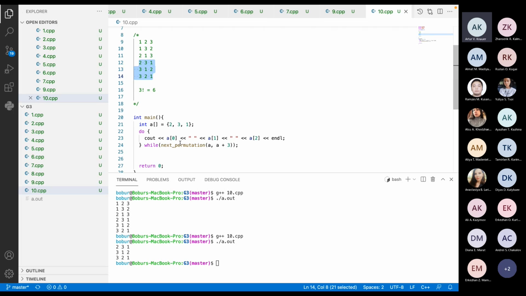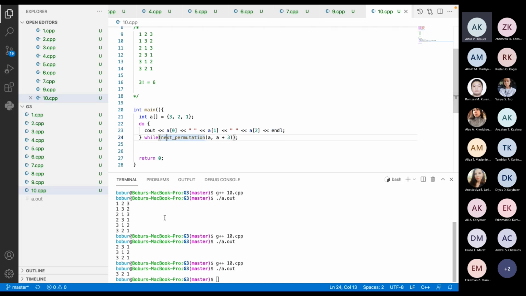Why? Because next permutation will generate only the greater permutation and try to identify it. For the last item, if you are writing 3, 2, 1, it will run the code, print out the data just one time, and next permutation will return false, which means the while loop stopped working. So that's why 1, 2, 3.